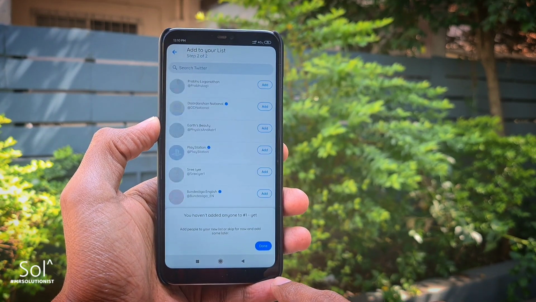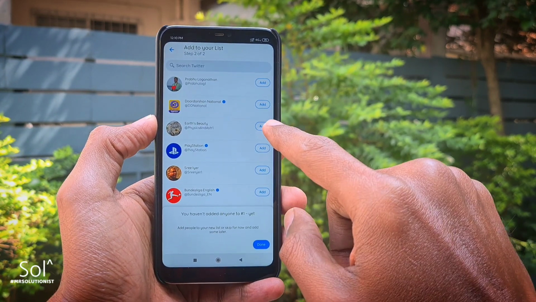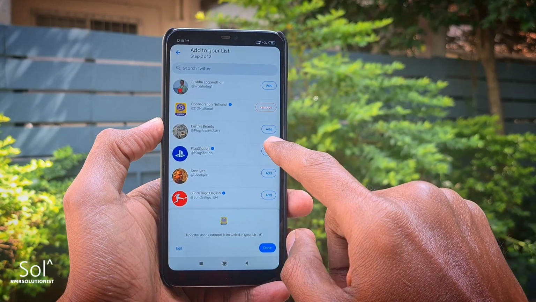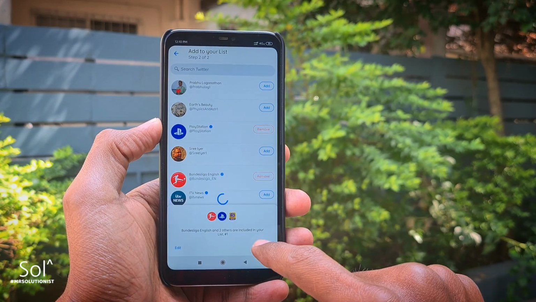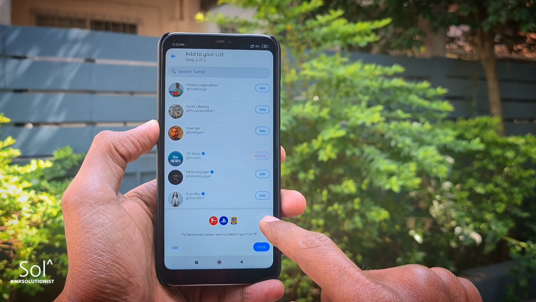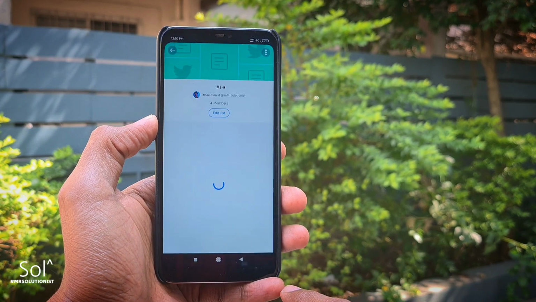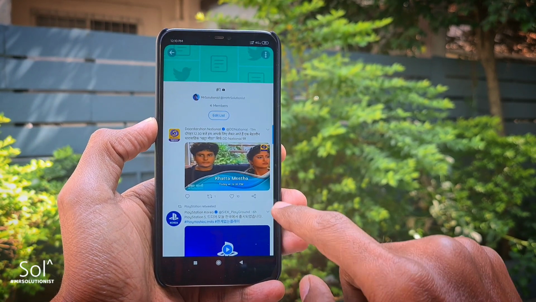Step 2. Twitter will suggest whose tweets you can add to your list based on the name of the list. But I'll show you one more way to add accounts to your list. Now tap on Done and your list is created.